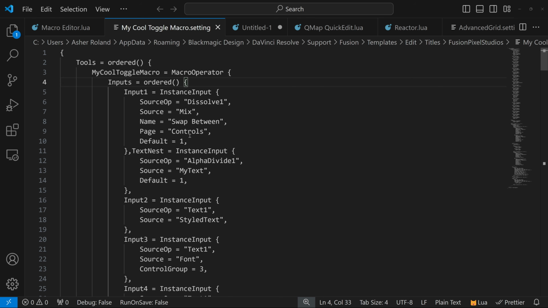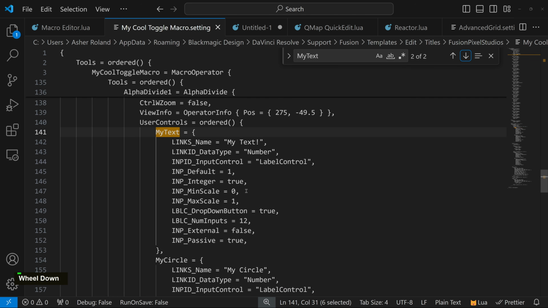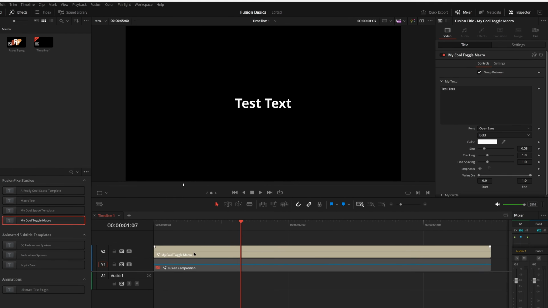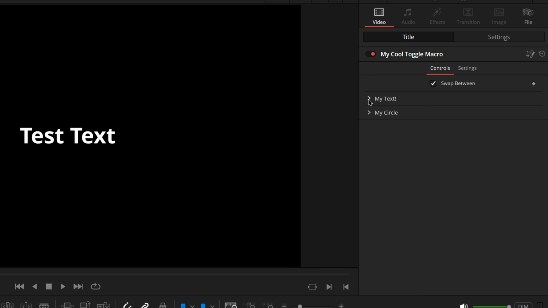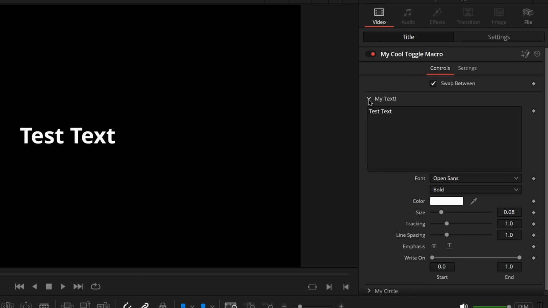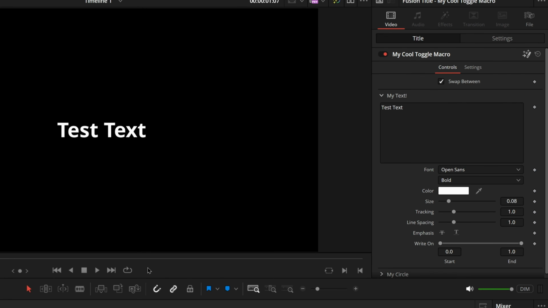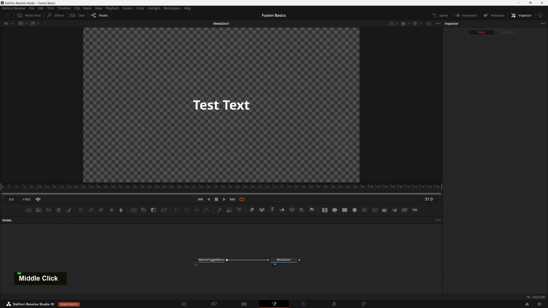So opening this back up again, if we were to search for my text, we can find we have number of inputs. I'm going to change this to say 4 because it looks like there's 2 there, and wait for Davinci to catch up, which I think it has. There we go. Put this into our timeline here, and now if we close this, we are closing it correctly. Pretty cool, and if we hit our toggle switch, everything's toggling correctly. Hop into Fusion, and we have a macro, not a group.